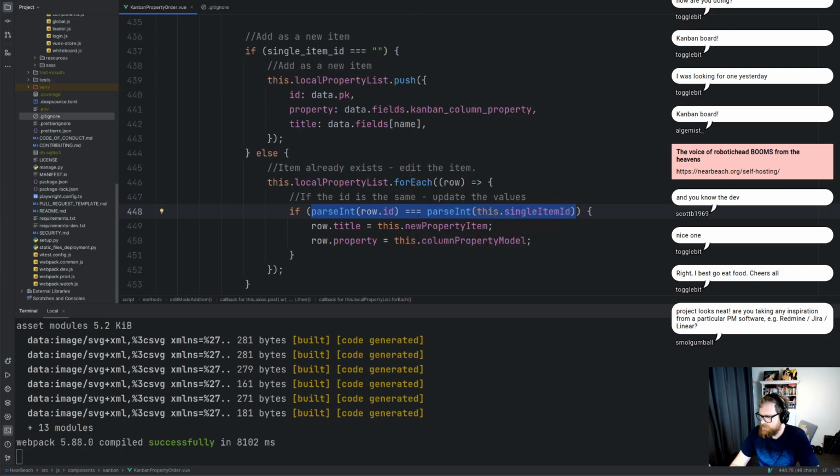Project looks neat. Are you taking any inspiration from any particular project management software? Redmine, Jira, Linear? Not really. It started off as something, this is going years ago now, 6-7 years ago. It started off as me building something small, which I built at one of my previous jobs. I got told I should do it in web development because that's where a lot of web applications are headed and stuff like that.